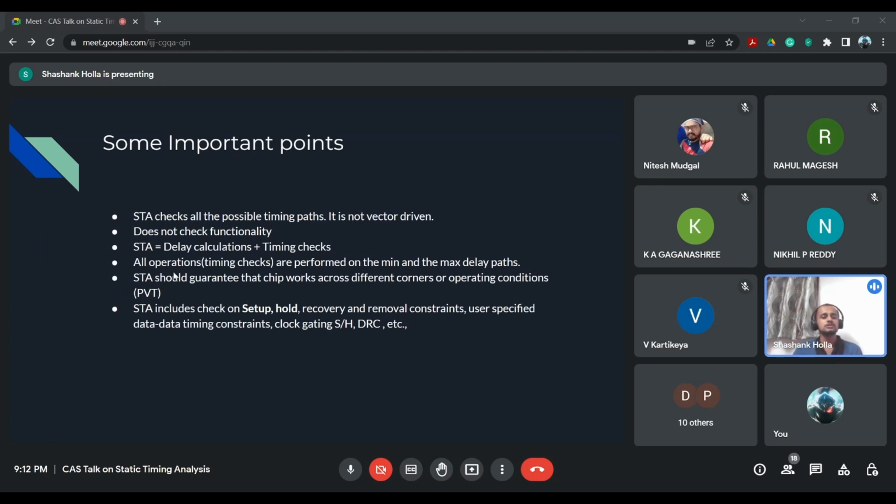And of course, STA should guarantee that the chip works across different corners or operating conditions like pressure, voltage, temperature. It should work in the range of minus 30 to plus 50, whatever degrees centigrade. One more important thing is STA includes checks on setup, hold, and many more aspects. In interviews, people generally ask only these two, setup and hold. But there are other things as well, like recovery, removal constraints, some other user specified constraints, clock gating, DRC, a lot of things.